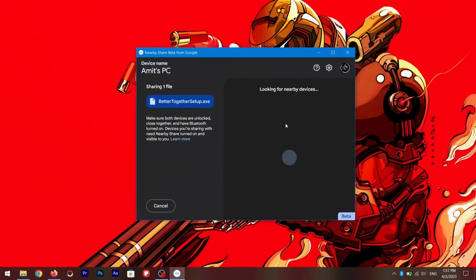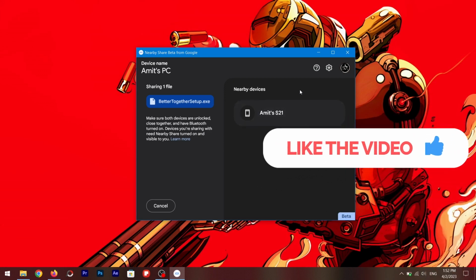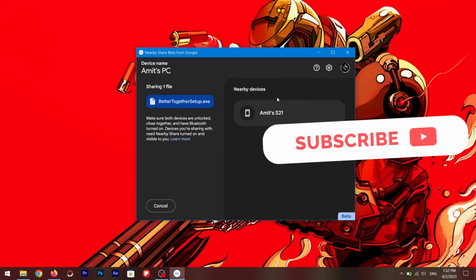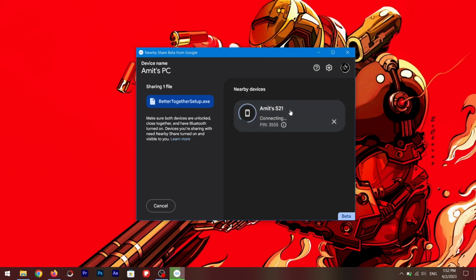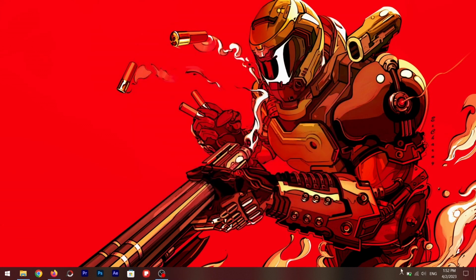Let's just select this file. And it's looking for nearby devices. So I'm going to enable nearby on my Android smartphone. So once I enabled nearby devices on my smartphone, you can see the device here. Just click on that. And I have to accept from my smartphone. And boom, it's there. So as you can see, it worked really quickly. So it worked just like as it works on Android smartphone. So what I'm going to do now is I'm going to close it.